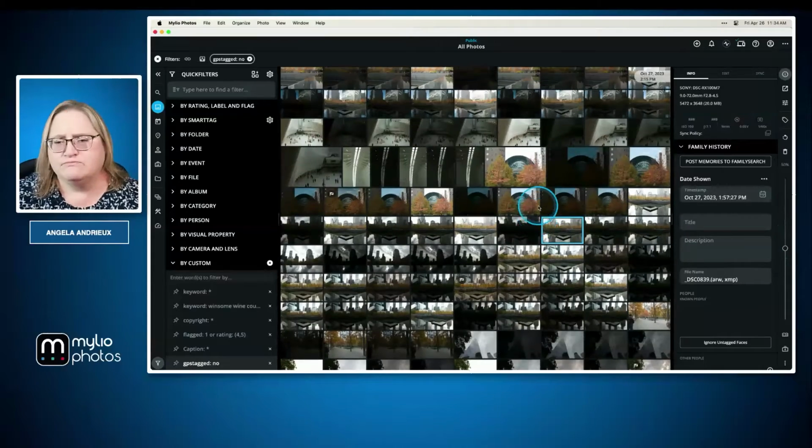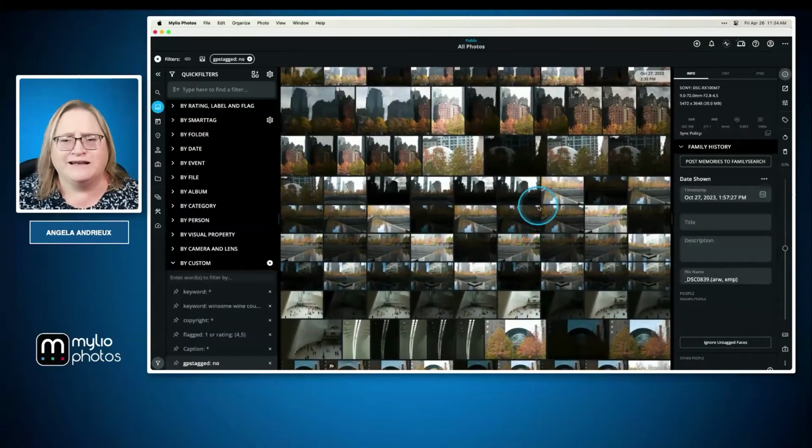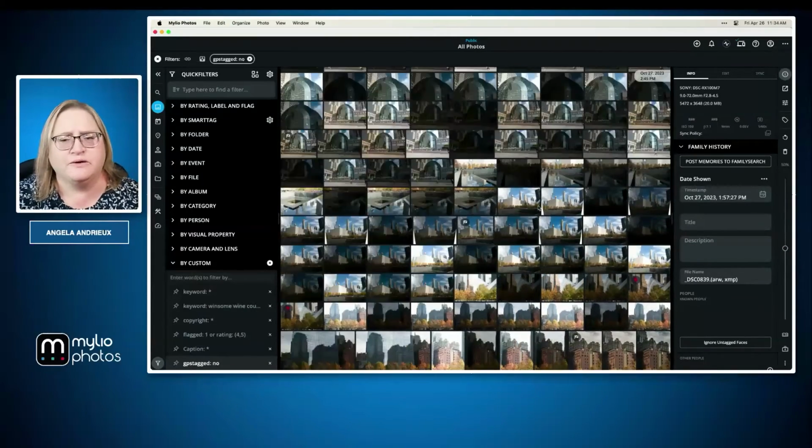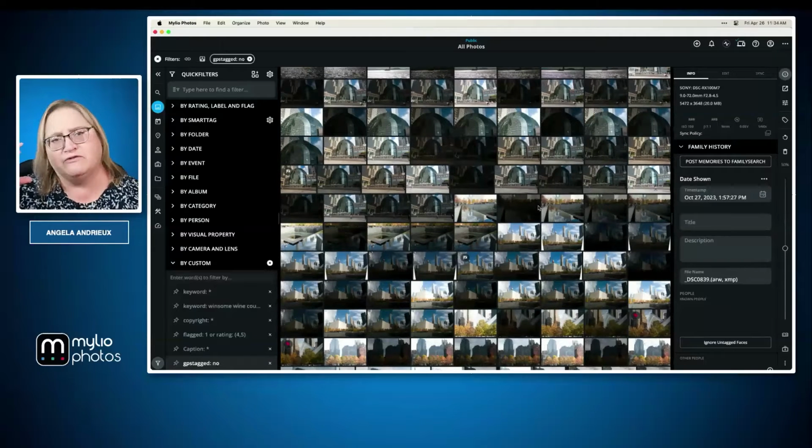And right here on the screen popped up a bunch of my photos from my trip to New York where I don't have GPS information. I was shooting with my little Sony camera. This does not have built-in GPS, even though these are recent pictures. Now, there's a couple of different ways that I could go about adding this GPS information to these images.